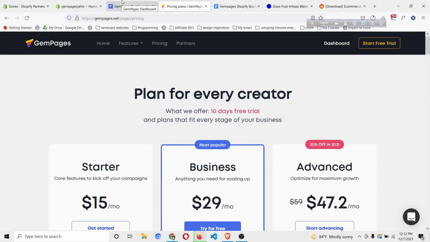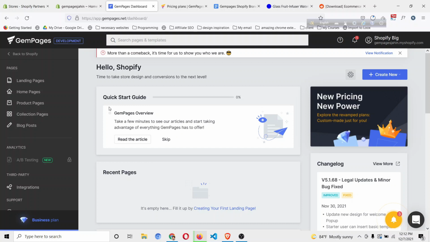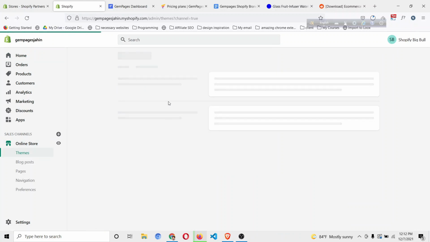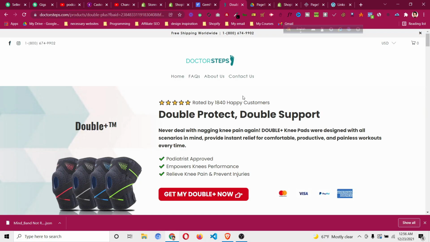you that discount. So now let's go back to GemPages and start doing the design which we wanted to do for this store, for this tutorial. So let's get started and go back to GemPages once again.